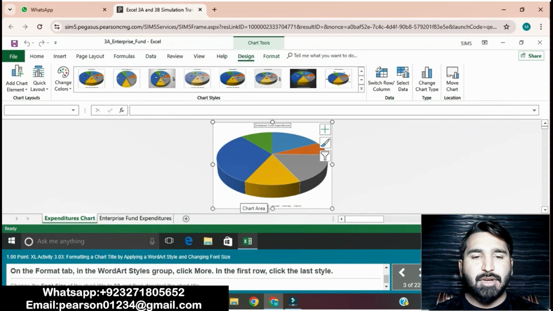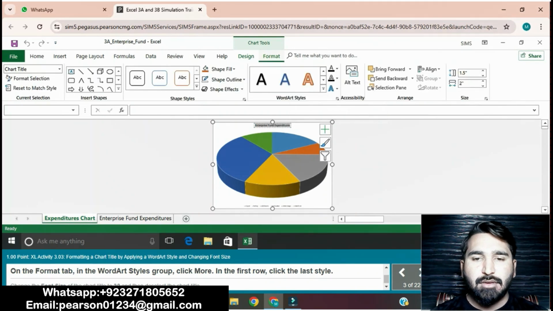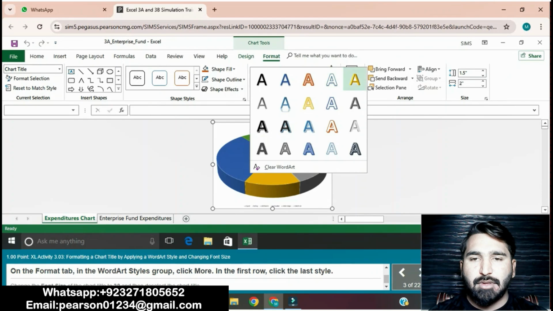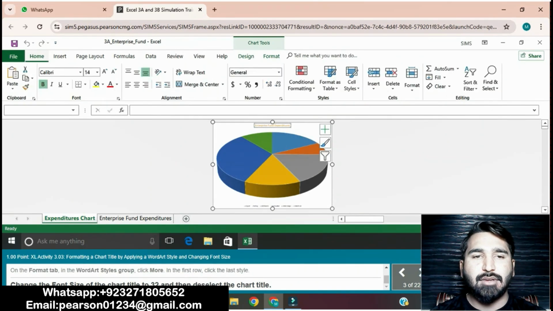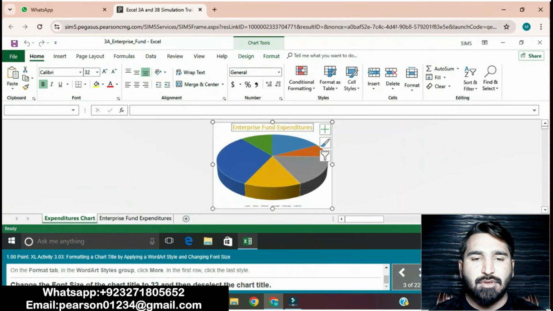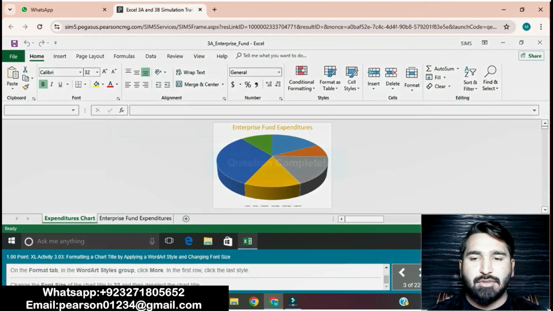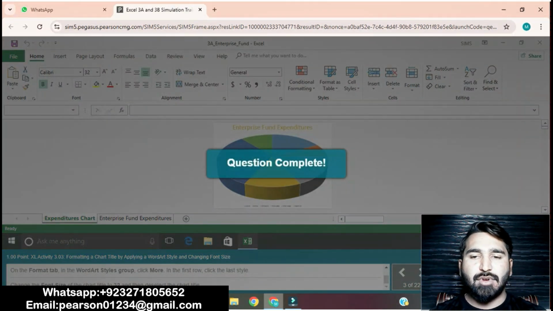On the Format tab, in the Shape Styles group, click More and in the first row click the last style. This is done. Change the font size of the chart title to 32: select the chart title, click on font size and select 32. This question is completely done. Now moving on to the next question.